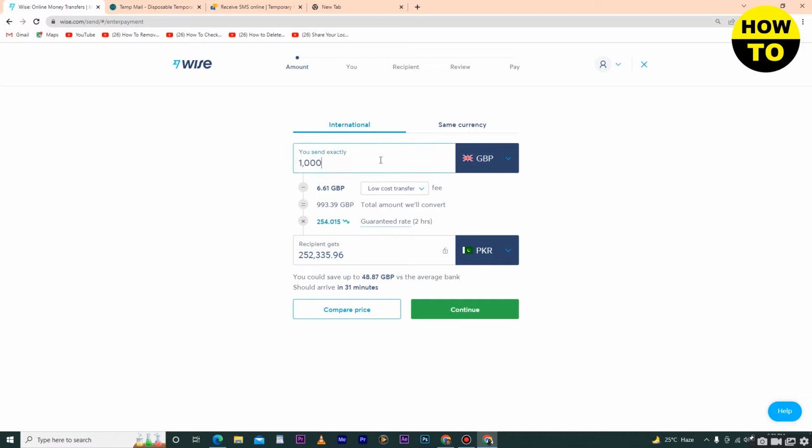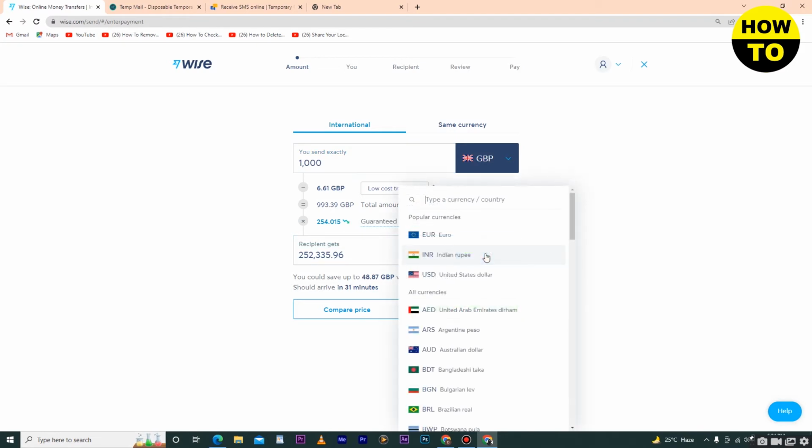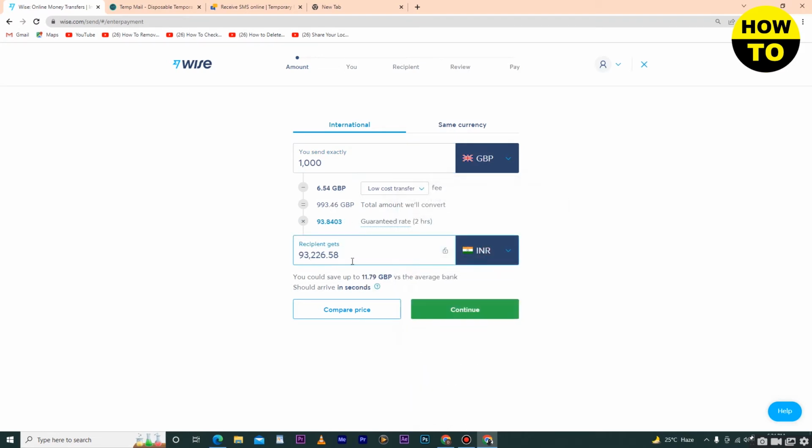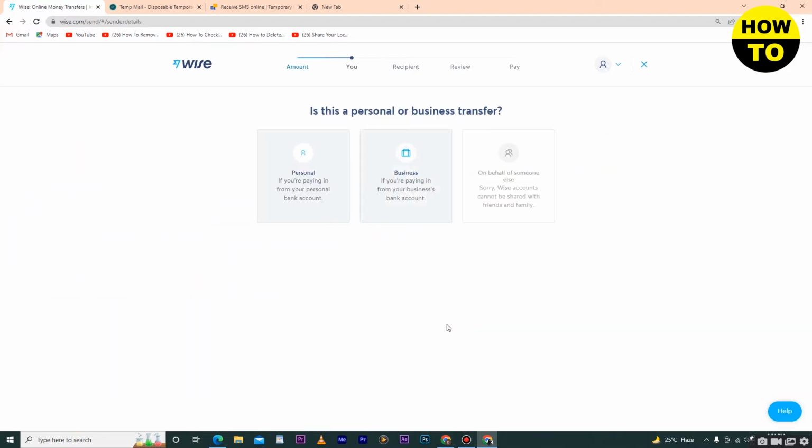select the money that you want to send, and you can also convert this money into your local currency. Like I have selected Indian rupees. So after that just click on continue, and here in this personal or business transfer, simply select this one or this one. It's upon your choice.